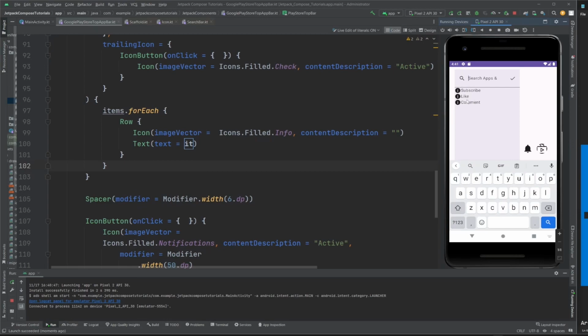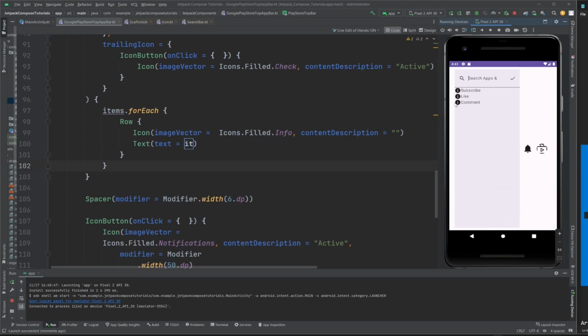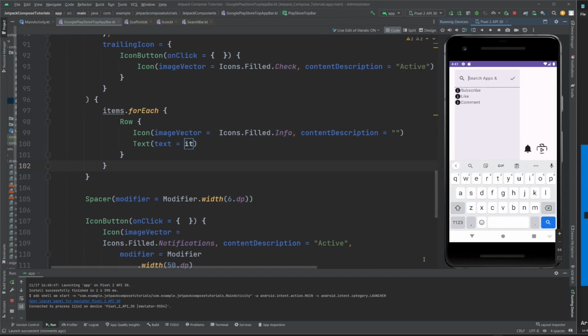Subscribe, like, comment. You can change it as much as you can. You can design it, you can refactor it as much as you want. You can change the icon, you can change the text also. Now the main question: how will it take the full screen view?